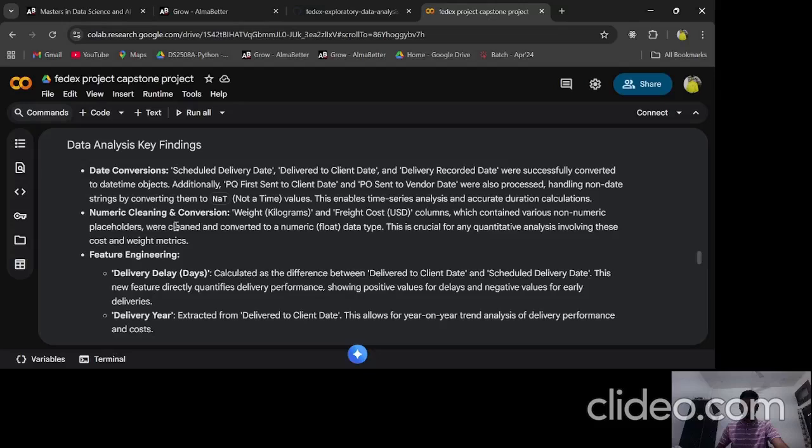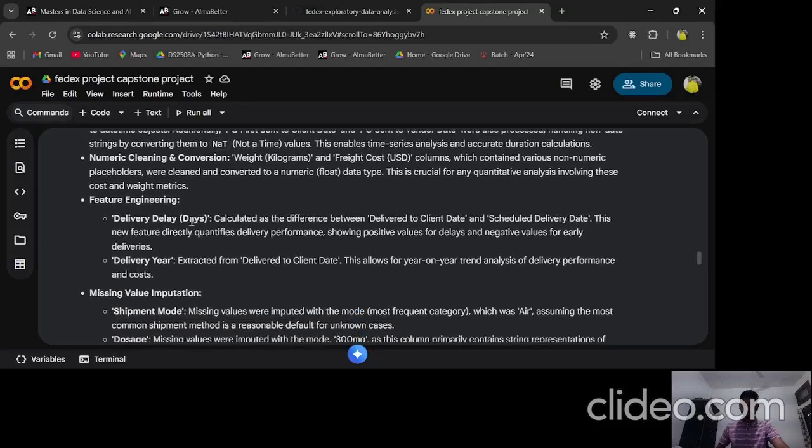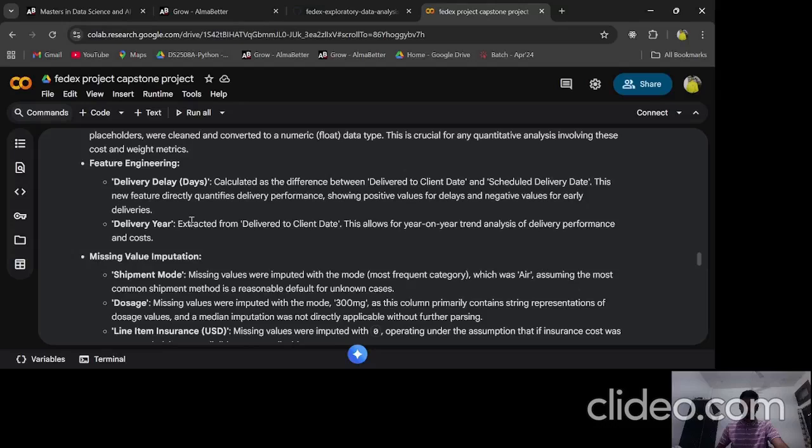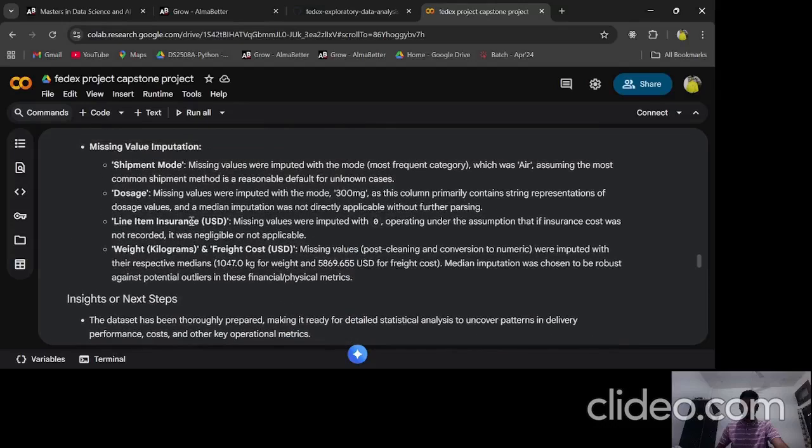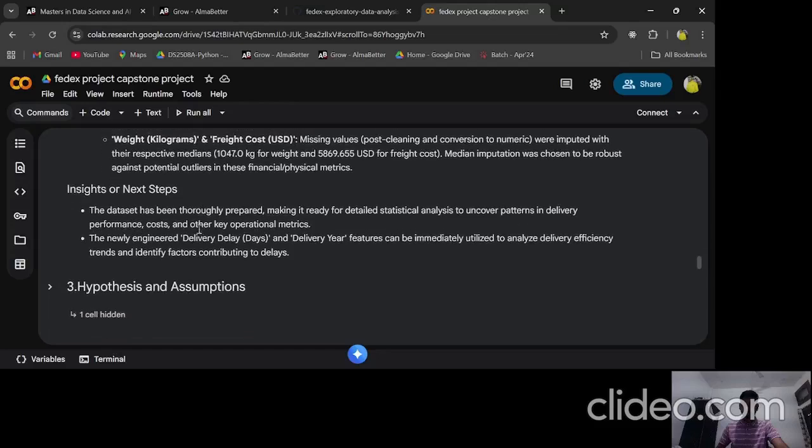For date conversion, the scheduled delivery date, delivery to client date, and delivery recorded date were successfully converted to datetime objects. For numerical cleaning and conversion, the weight in kilograms and freight cost in US dollars columns, which contained various non-numerical placeholders, were converted to numerical float data types, which is crucial for quantitative analysis involving cost and weight metrics. Then we will perform feature engineering, and then missing value imputation, which is one of the necessary things, because missing values can cause further problems. Now, insight for our next step: the dataset has been thoroughly prepared, making it ready for detailed statistical analysis.